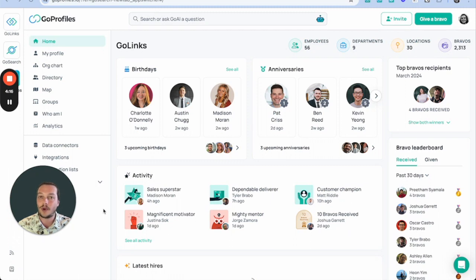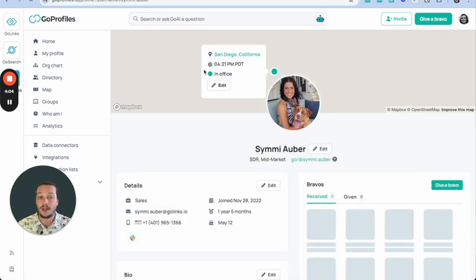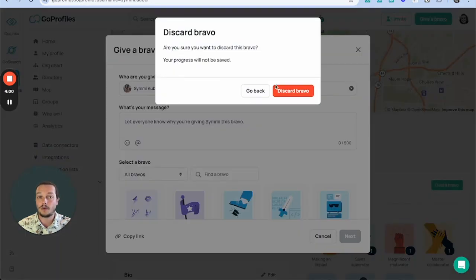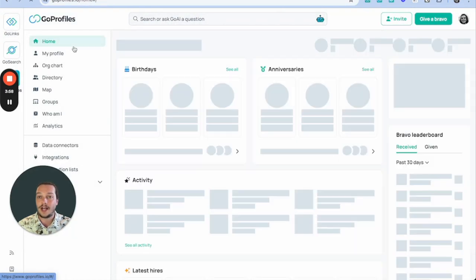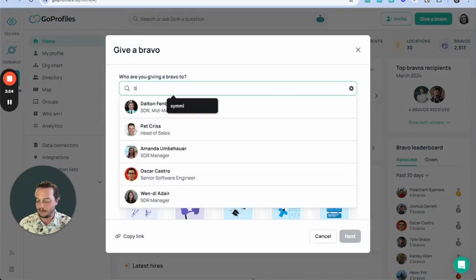So there's two main ways that we can give Bravos within the GoProfiles platform. We can come up here to the top search bar and search for an employee's name and it'll populate. We can go to their profile and click the Give a Bravo button. Or from the home screen, we can hit Give a Bravo and search for the employee directly here.